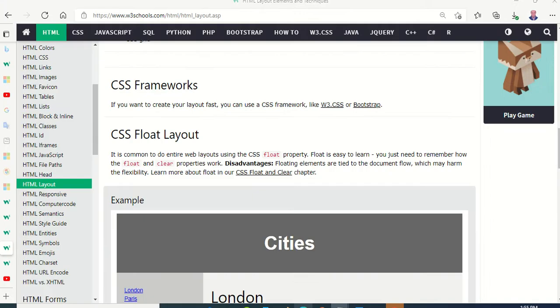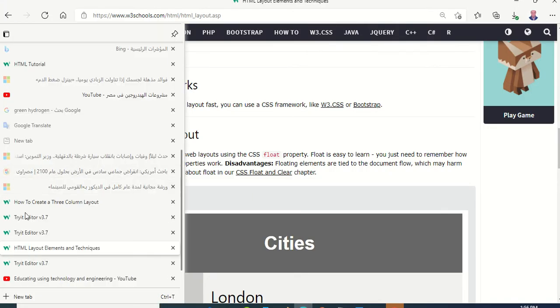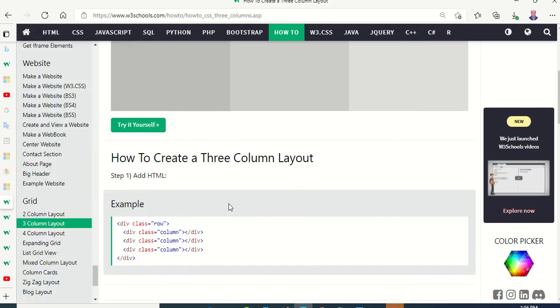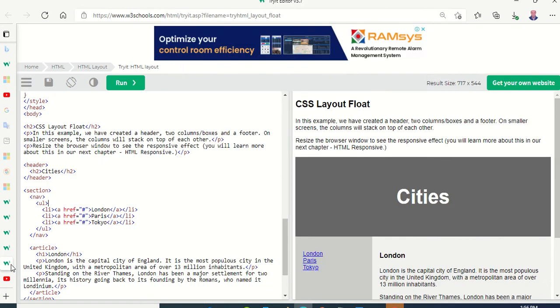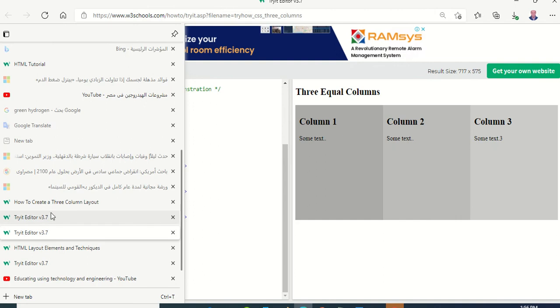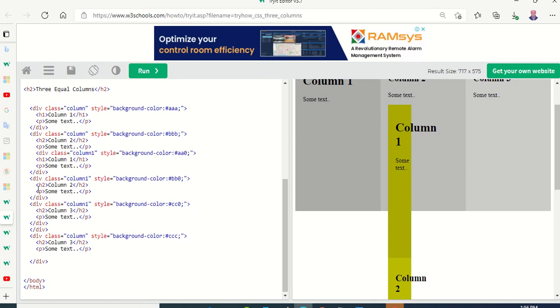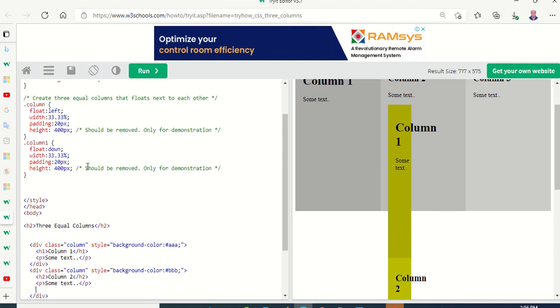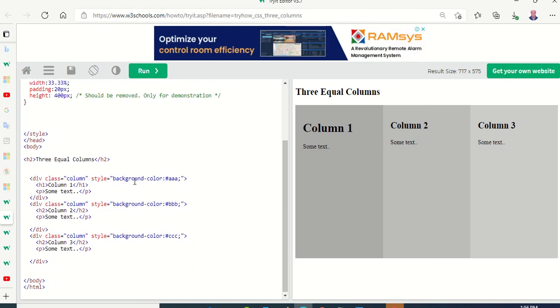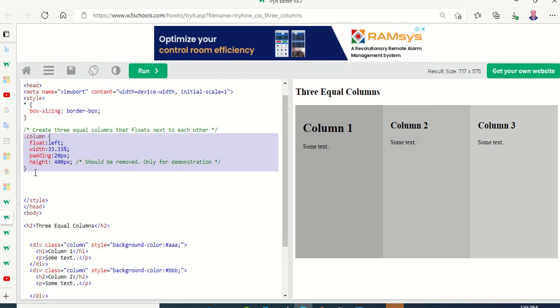So I can copy this layout. I can move these ones because I don't need them, and move this one also, and get to the normal one. I can use this in my page, just copy with Control C, and go to my code.